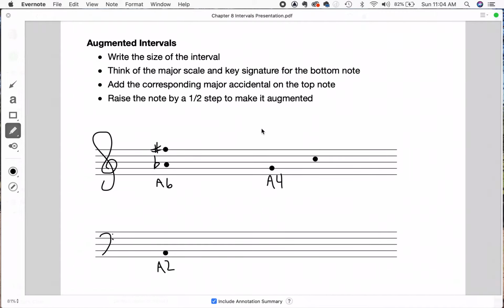So we're going to do, as if this was a melody, an augmented 4th. So we'll start with the major interval, 1, 2, 3, 4. Right? Key of G has only 1 sharp, so here we have a perfect 4th. Remember, 4ths are perfect. And now we're going to raise it a half step to make it augmented. So we're going to put a sharp to make an augmented 4th.